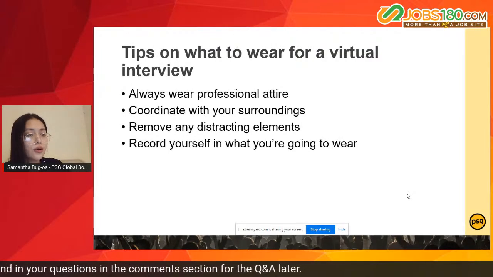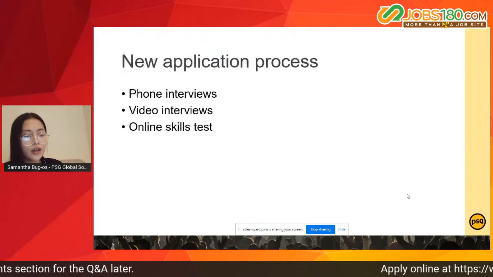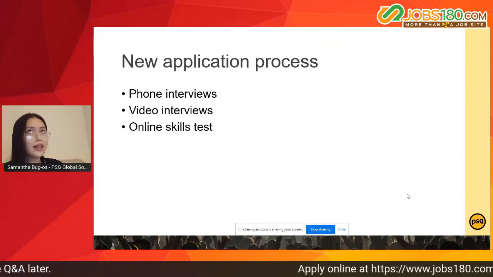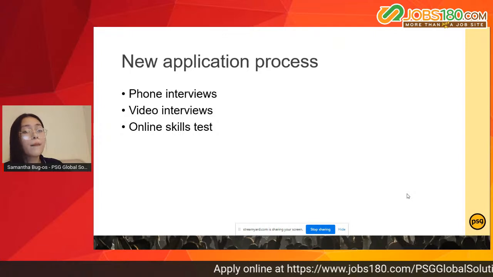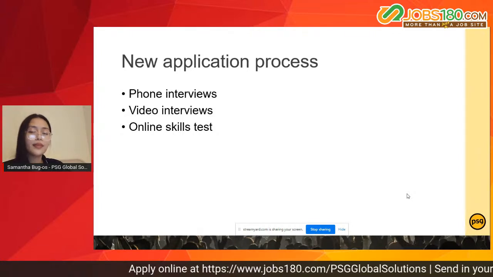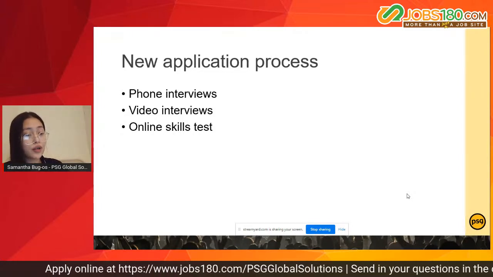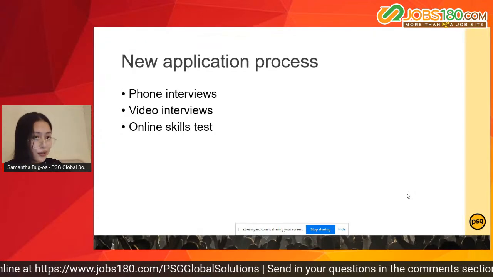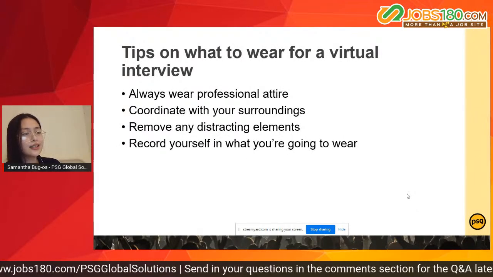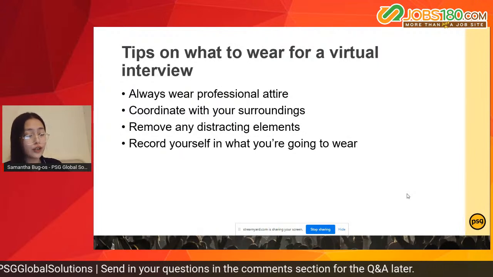All right. So here are tips on what to wear for a virtual interview. So we're delving on to the second one. Okay, so for the first one, I think it's really explanatory, but I do have tips later on, then some questions and how to answer them. Okay, so stay tuned for that. But first, let's delve on to the tips on what to wear for a virtual interview.